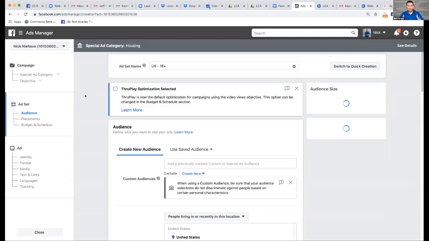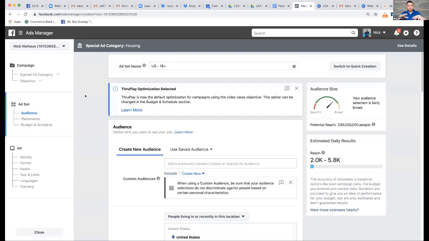But now we're getting into the more detailed section, right? So now we started with campaign. That's the umbrella. That's the rule and the objective. Now we're in ad set, okay?